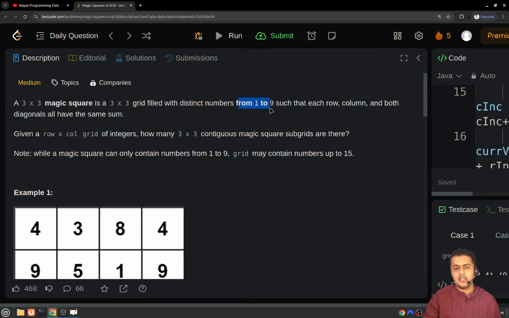The first one is that all the numbers from 1 to 9 should be distinct, and there is a note also at the end of the statement. We will discuss that in a bit. So all the numbers from 1 to 9 should be distinct in the given subgrid, and each row, column, and the two diagonals should be having the same sum.